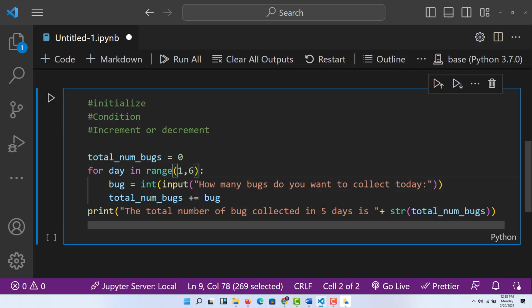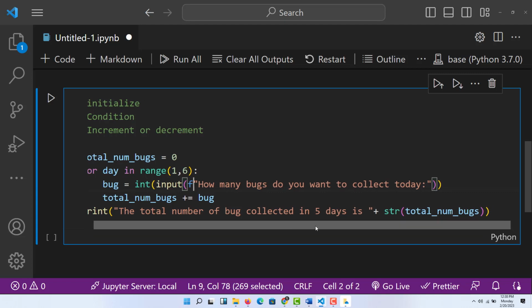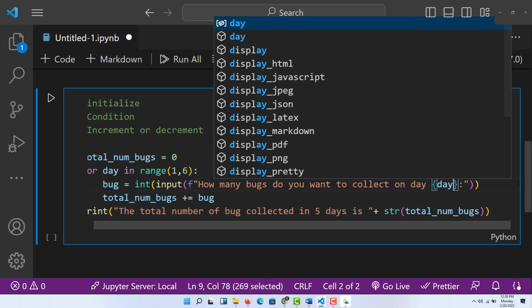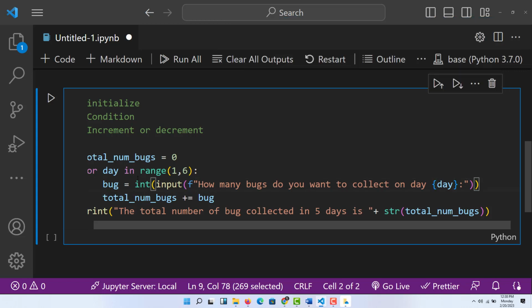Okay. Now, to use my formats, I'm going to put my F right there. Everybody knows that. You put your F before the string, and then you say, how many bugs do you want to collect on day 1? You understand? So collect on day, and then I put the curly braces, then I put day. Now what that would do is put the value of the range in that place. Okay, so that's the first thing I've done to create a kind of user experience for my console app. Yeah, this is a console app.